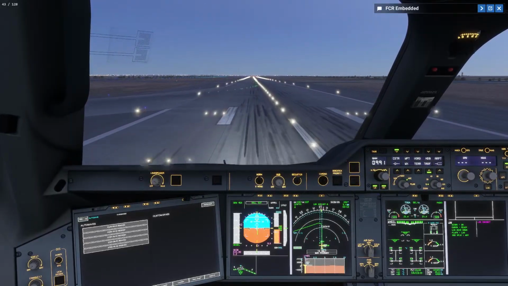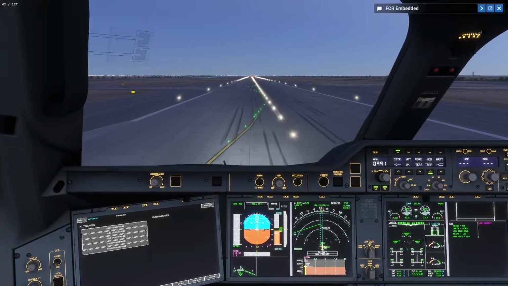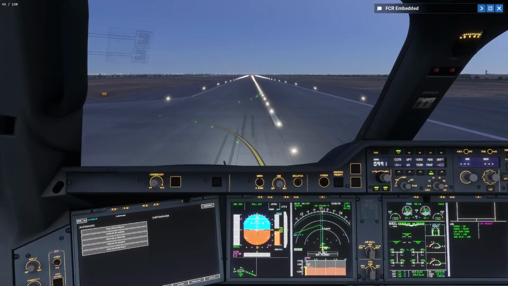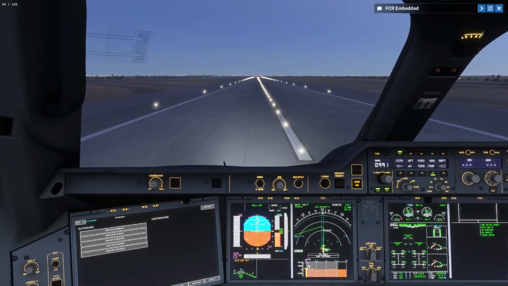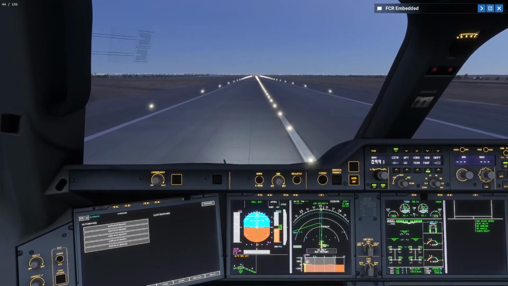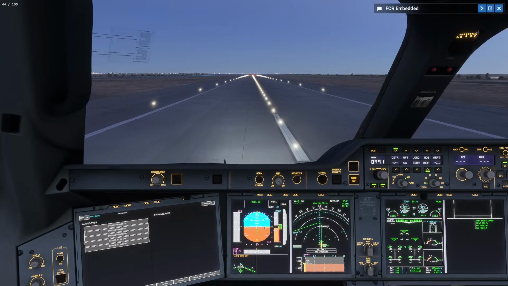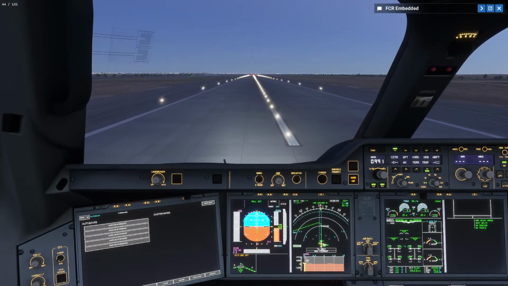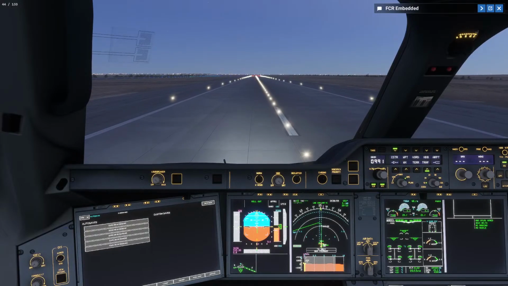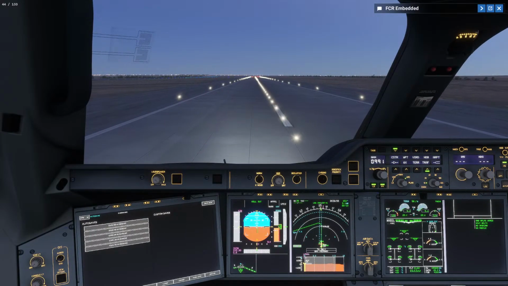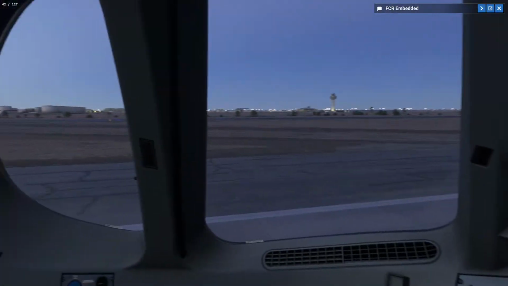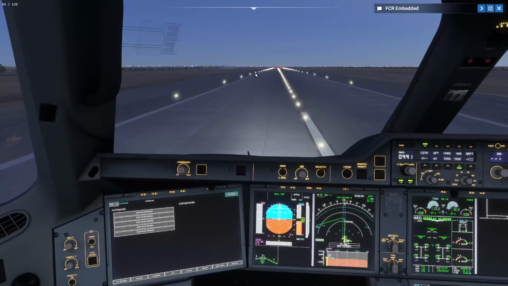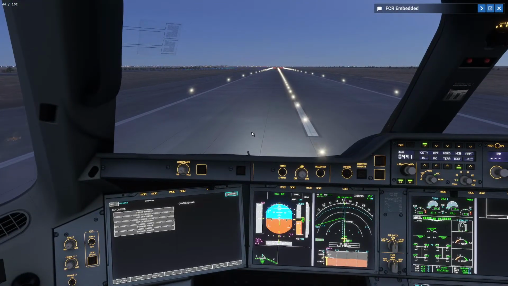Ladies and gentlemen, welcome to Kuwait International Airport. Reverse green. 80 knots. And manual braking. And we'll take the next taxiway. How about that, guys? I hope you enjoyed that. Alright, where is the next taxiway? I think we need to go a little bit further down and make the turn.